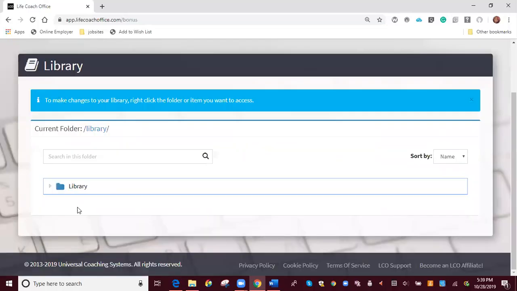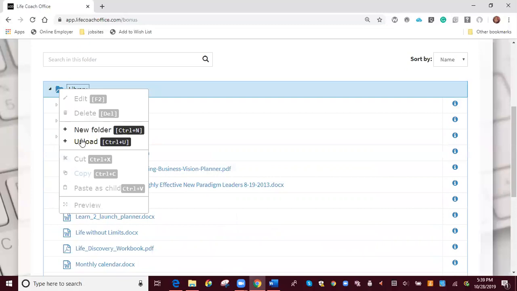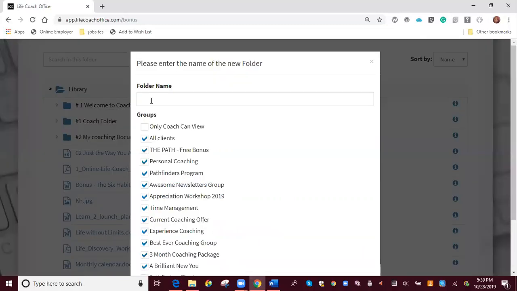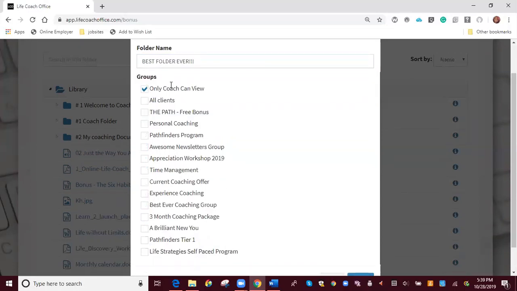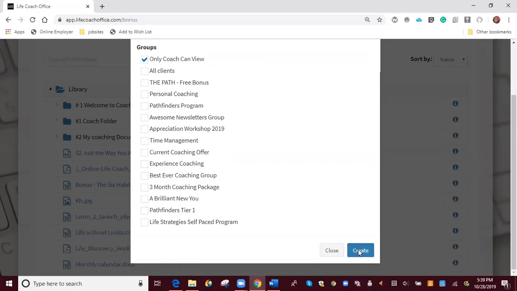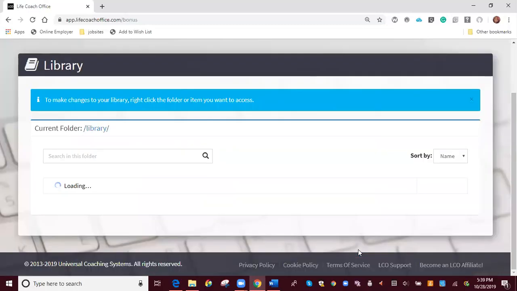Now, if you're wondering how to create the folders, here we are in the library. You simply right click, create a new folder, give it a name, best folder ever. And for now, I only want the coach to view it because there's nothing in it. The moment that I give everyone access, as with everywhere in Life Coach Office, they can immediately see it. And if they see it before you've added anything to it, they're going to think something is wrong. So I'm going to leave it as only coach can view for now and create it.